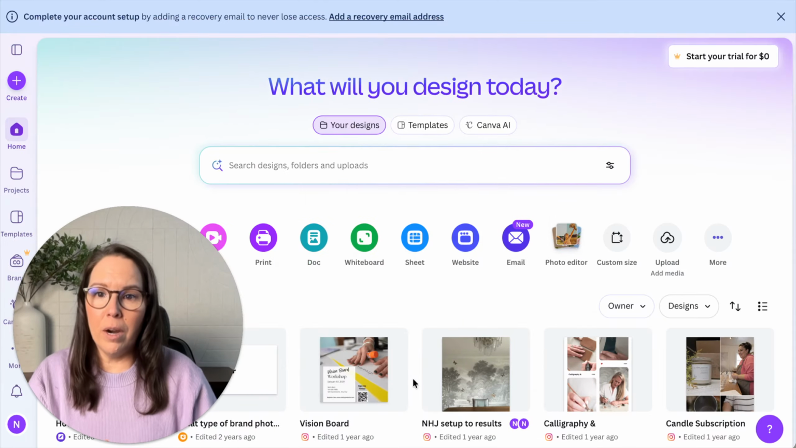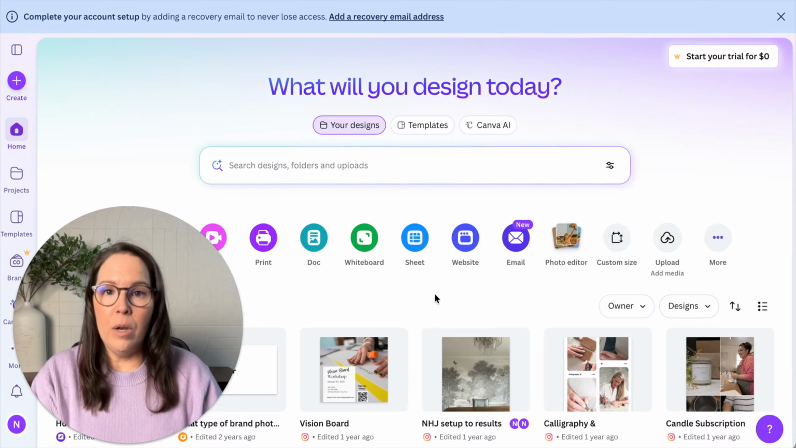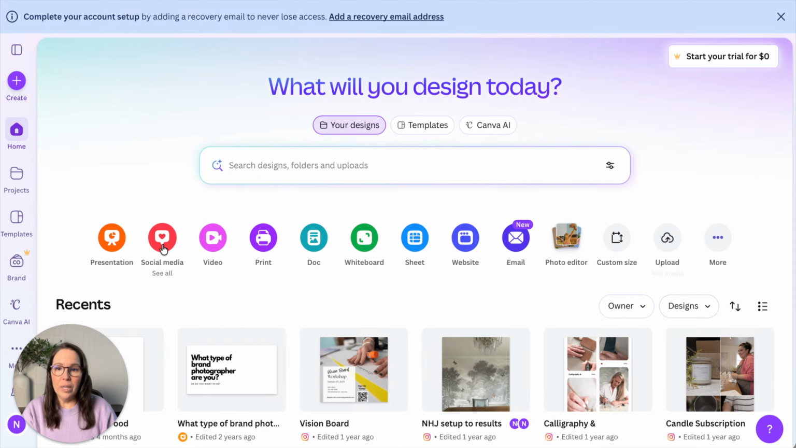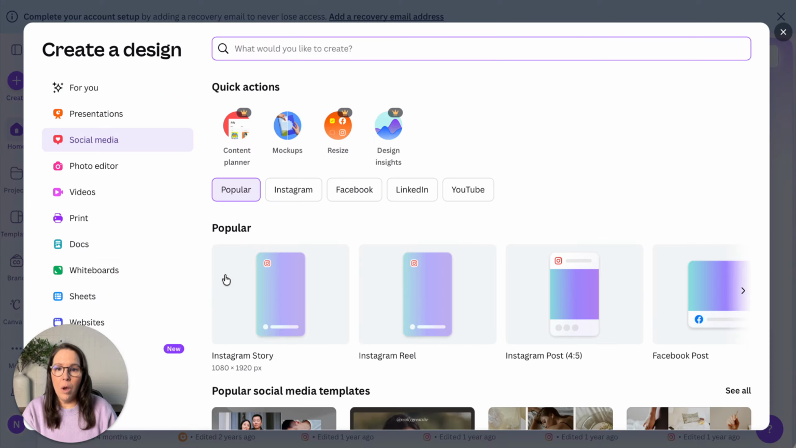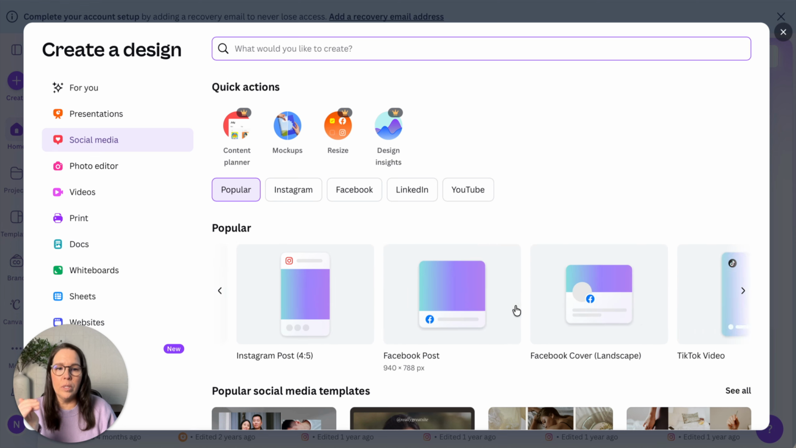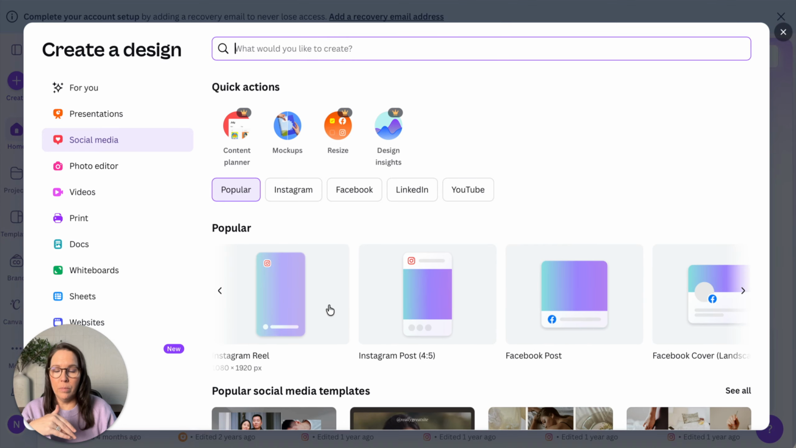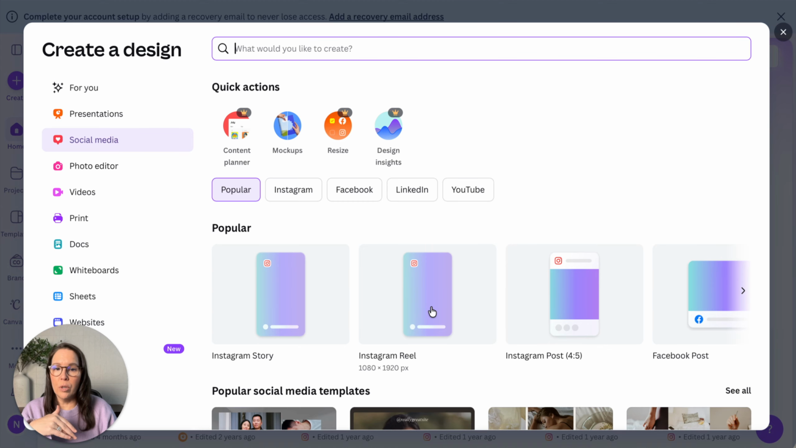So here we are in Canva. And when you open up, you have all these options up top. And what's great is that when you click on social media, all the items, all the reels, the posts, Facebook, wherever you want to post, so we have categories up here, Instagram, Facebook, LinkedIn, YouTube, all the setup, all the sizing is already made for you. So let's say we want to create a reel.